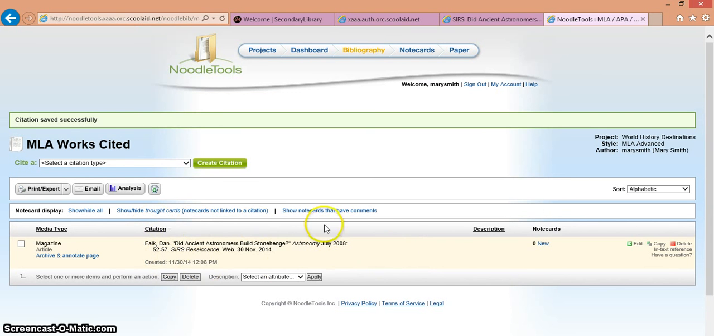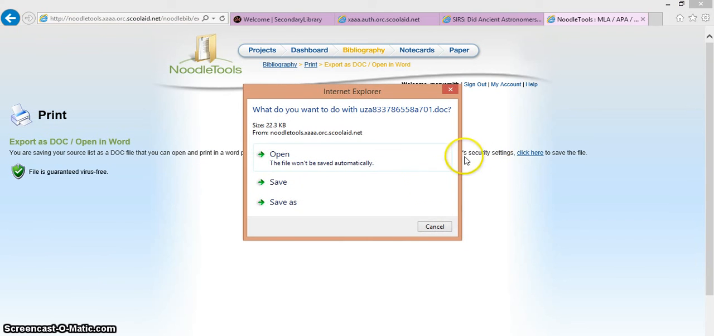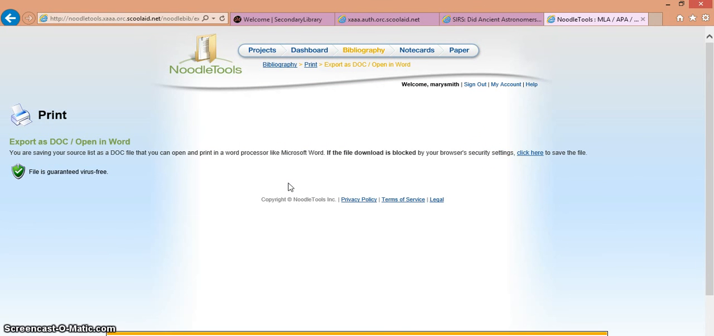Here's your citation. When all of your citations are complete, you can export them to a Word document by clicking on the Print Export button and saving the created document to your computer. You can now print out your works cited page and attach it to your assignment.